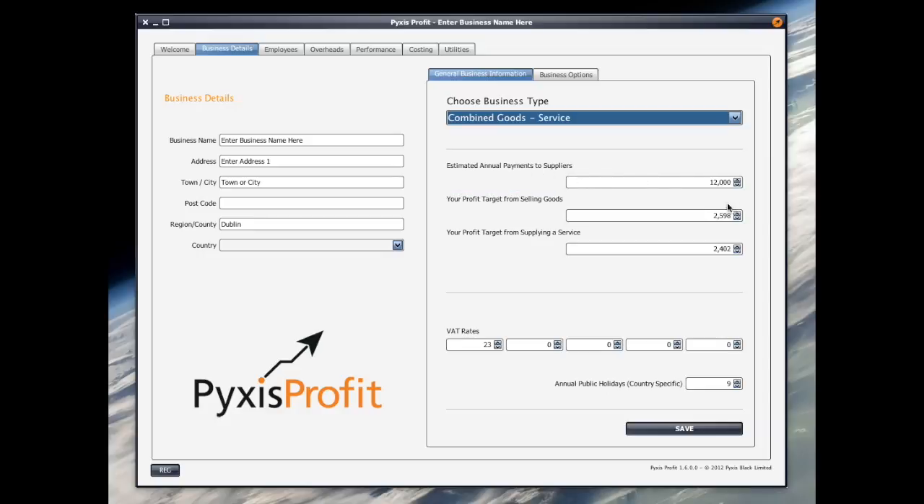As we will be selling goods, we need to enter an estimated value that we will pay suppliers for those goods over a 12-month period. I have entered 12,000, that is 1,000 per month. And I then enter a profit target of €5,000 and divide this between goods and services.